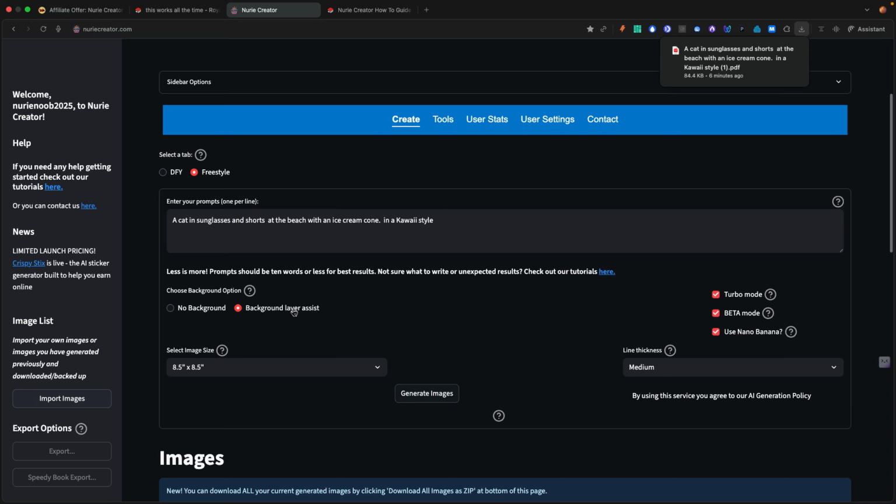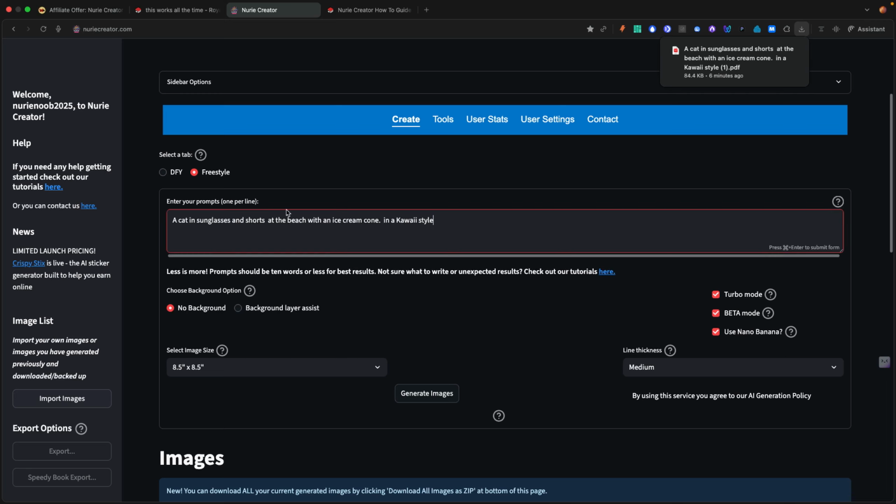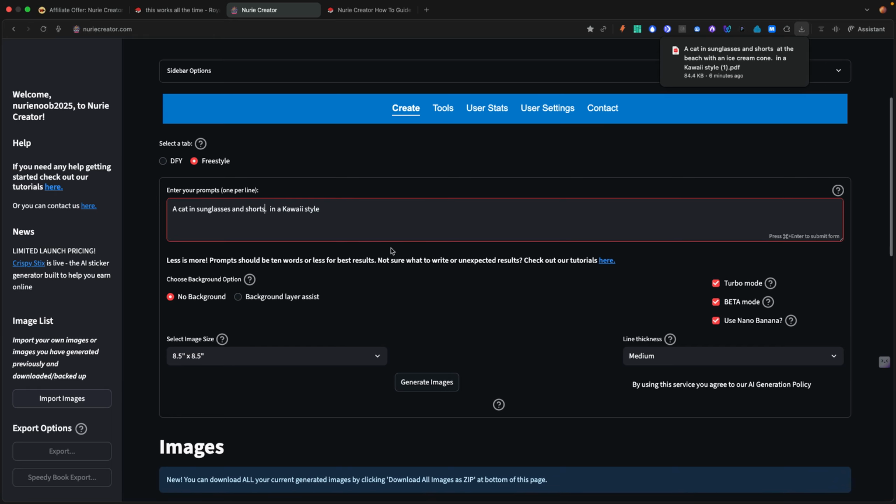And since I've shown you the background layer exists, we can just put no background. So we could just put a cat in sunglasses and shorts. We'll eliminate this. Even though we saw Nano Banana rock it, we can actually put more than one prompt. Give me 1 second, fam, because I actually want to test this out. But since I don't have it in my mind, I need to come up with something to make more prompts. So just give me 1 second and I'll do that.